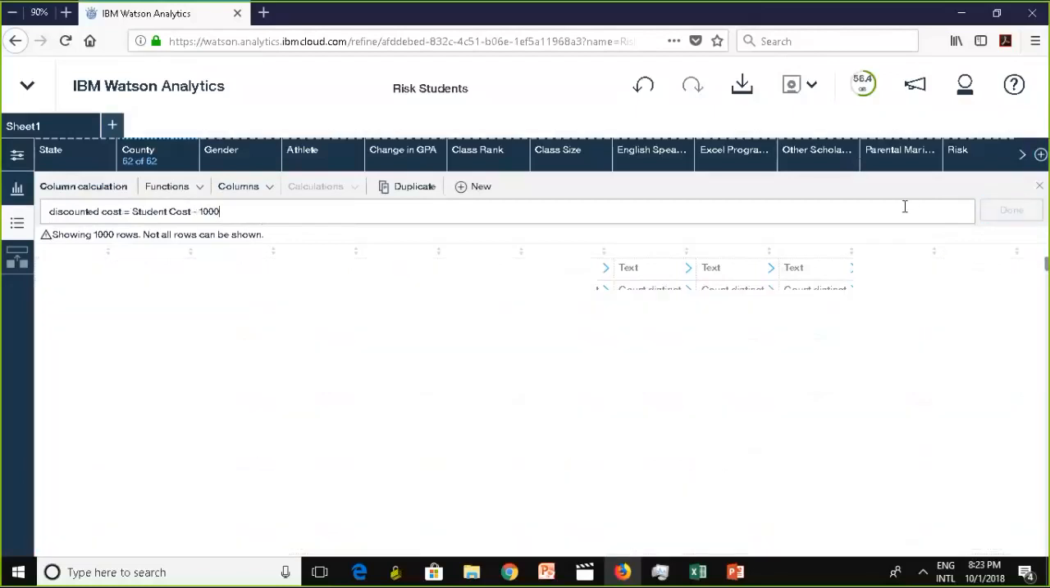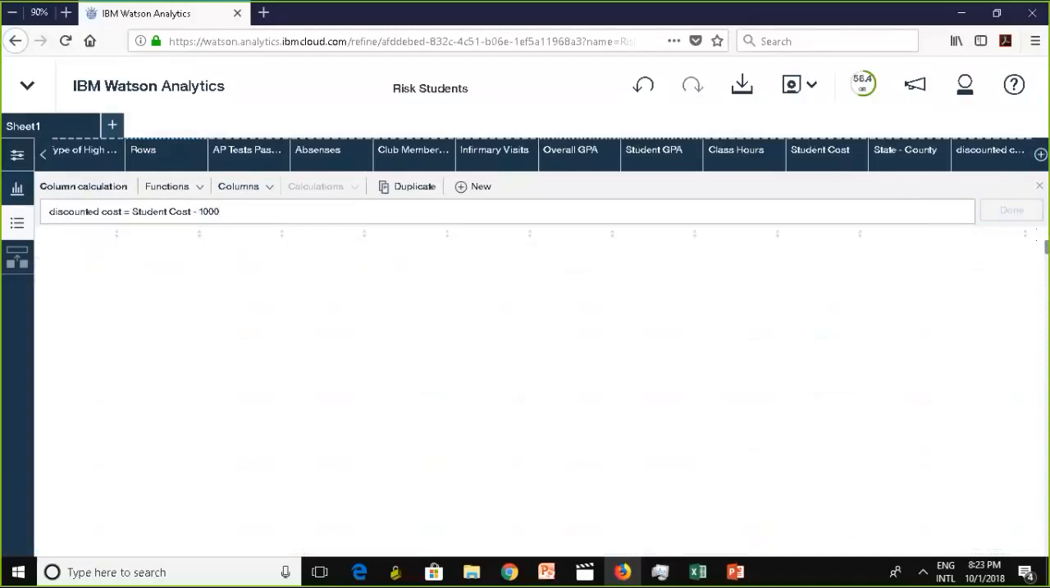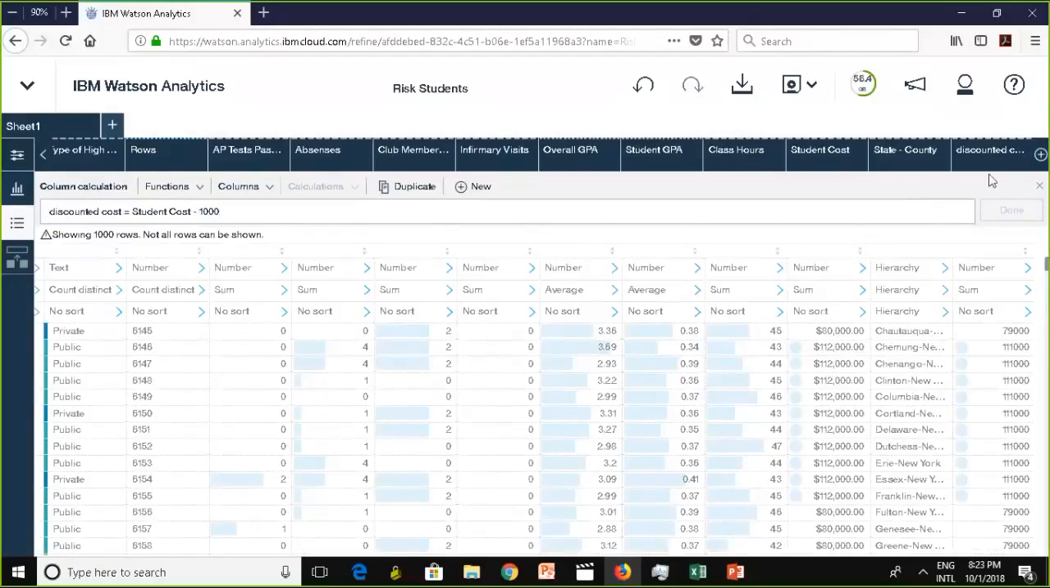And what that will do is add another column at the end of the data. See, this is called discounted cost, right? And you could also create another column, and you can use this column in the calculation of another column. So perhaps to do that, I can duplicate this one. Duplicate would make a copy, and then I can do this.